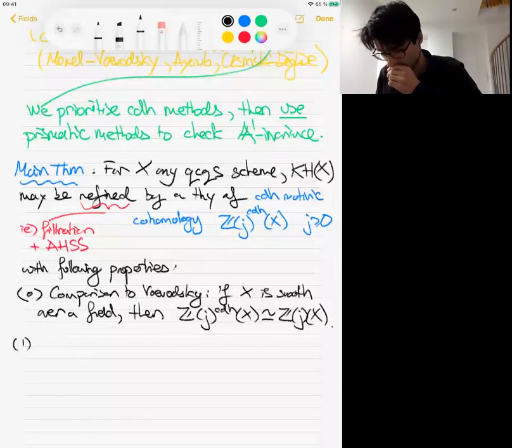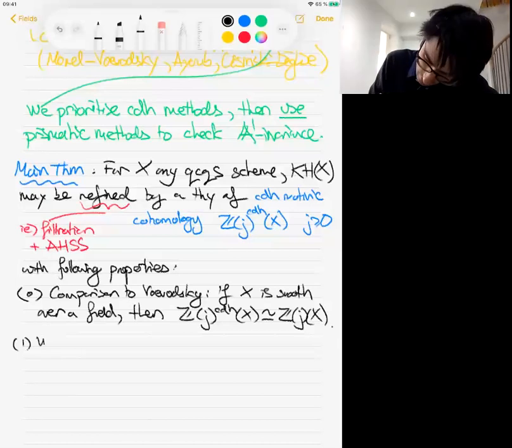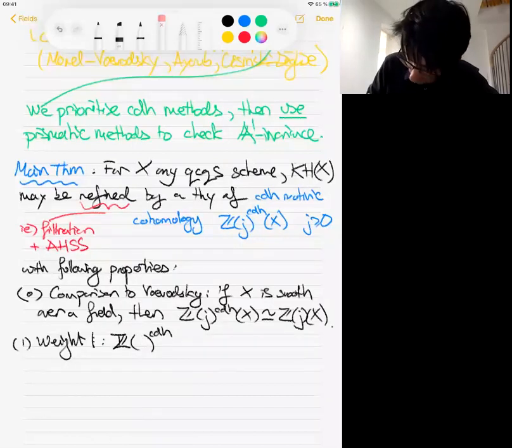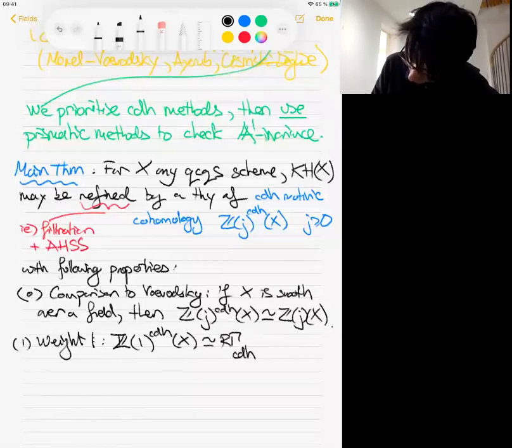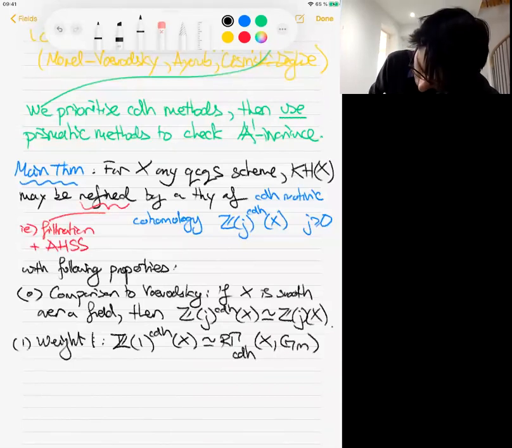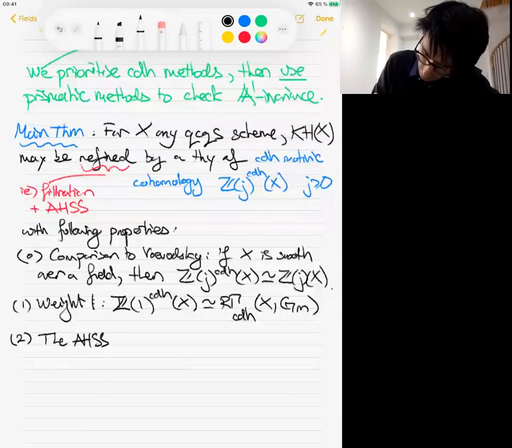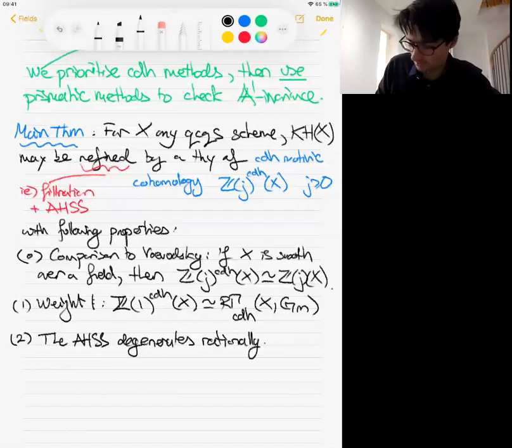And let me now start to give analogs of what we saw in that theorem. So in weight one, we now get, instead of the Zariski cohomology of G_m, which wouldn't be big enough in general in the singular case, we pick up the CDH cohomology of G_m. Next, as in the smooth case, the Atiyah-Hirzebruch spectral sequence degenerates rationally. So the rational structure of the motivic cohomology is just controlled by K-theory.